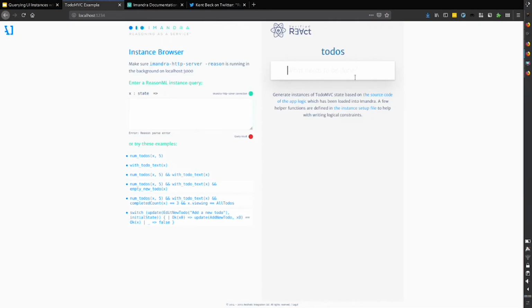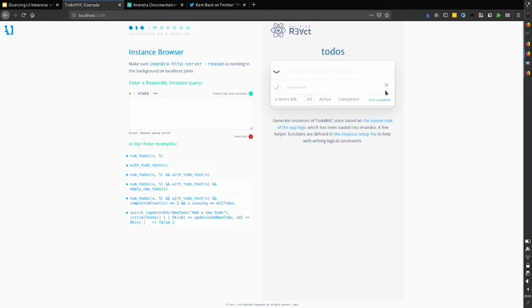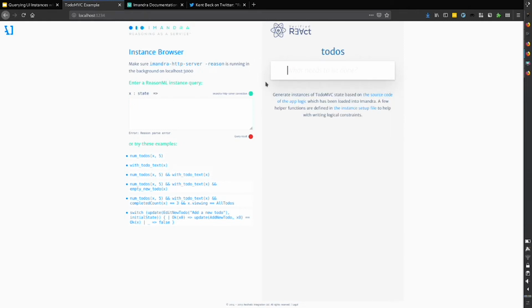So here's the to-do MVC app that we've got the logic for. I'll say buying milk. And yeah, it works. But because we've got the code of the component in this analyzable way, we can query it. So in the same way that Imandra found us an example of where x wasn't equal to 3, we can ask it to find us other examples. So we can say, find us an example of the state of our logic where we've got 5 to-dos.